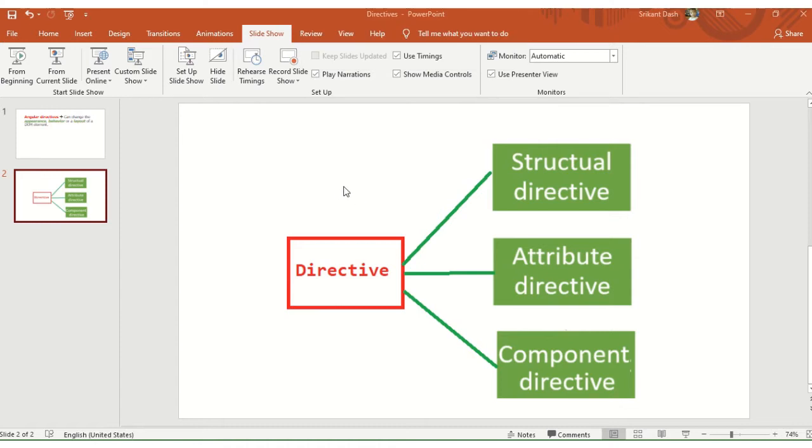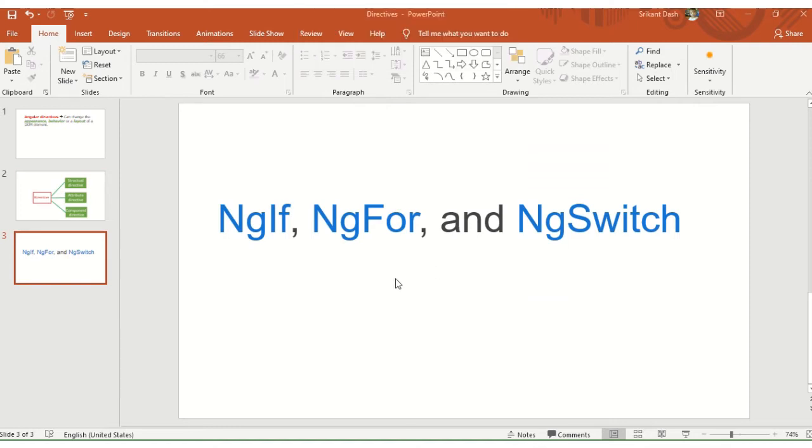Here we have the directives. They are of three types: structural directive, attribute directive and component directive. We'll go for structural directives first. The three built-in structural directives are ngIf, ngFor and ngSwitch. We'll go one by one. We have already covered ngFor. We'll go for ngIf and ngSwitch.